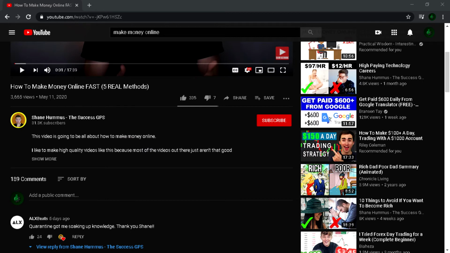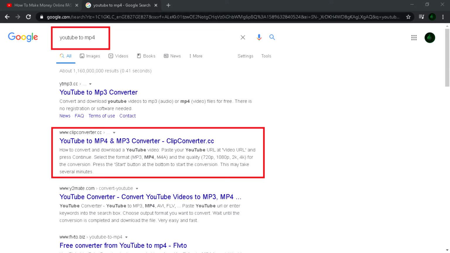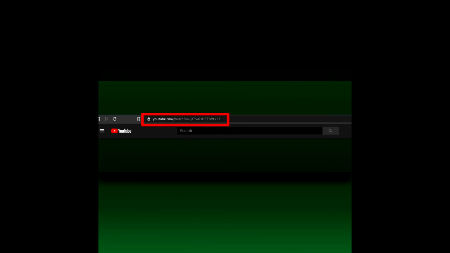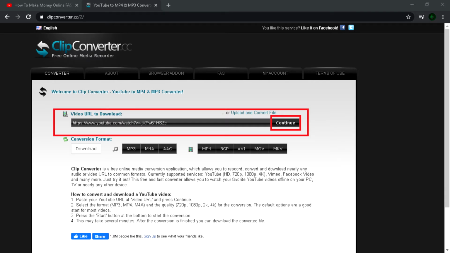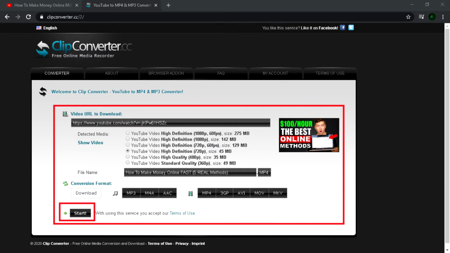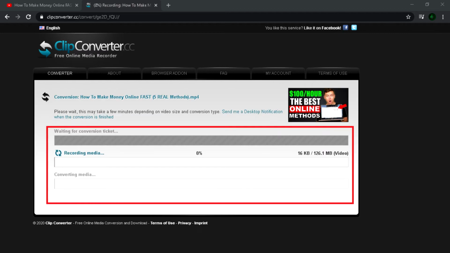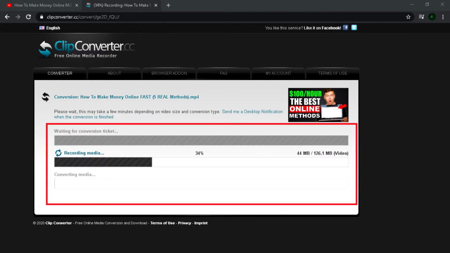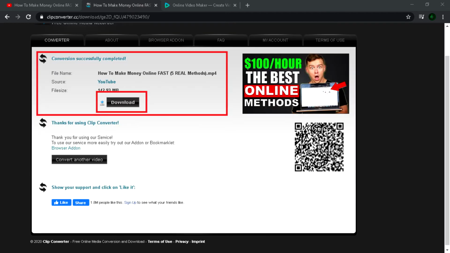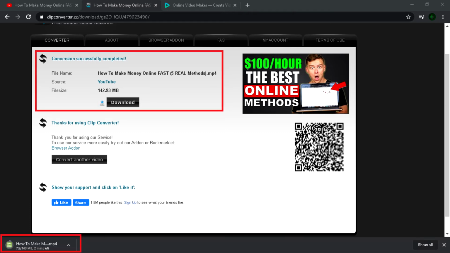Okay, now I will choose one video and download it. You can choose anything you want. A little tutorial on how to download a video from YouTube. Let's search on Google: YouTube to MP4. On this page we'll choose clipconverter.cc. Here you have to paste the link of the video which you want to download. Paste it there and click continue. Now choose the option you like and press start. Now you have to wait a little bit while the media is converting. When it's done just click download and that's all.